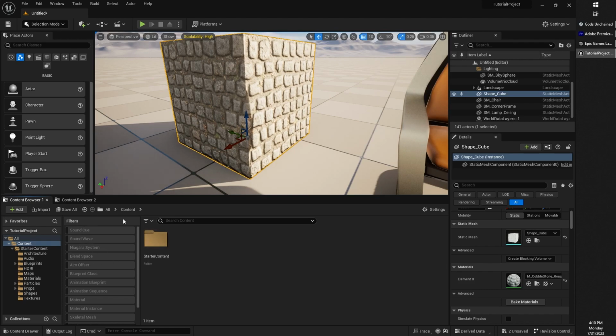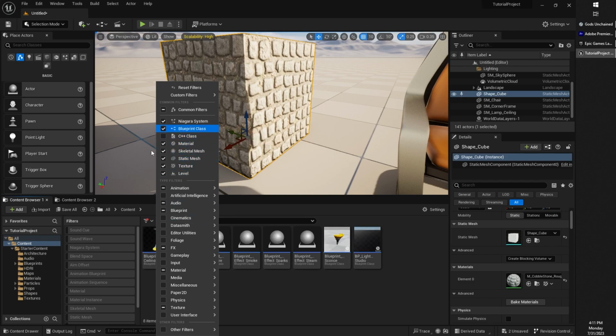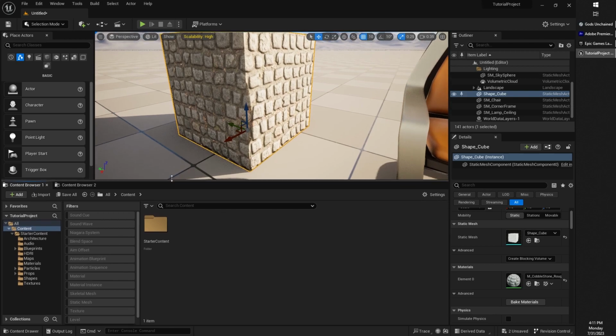Now, the way to set up filters is actually just to use this little menu right here. This is your filters menu. And from here, you can optionally toggle on or toggle off the filters that you might want to use. So for example, right now I have the blueprint class filter enabled, but if I wanted to disable that, I could just remove that like that, and you can see it's no longer an available filter. But if I wanted to bring it back, I could just tick that again, and you can see that the blueprint class is now an available filter for me to use. So you can set that up however you see fit.